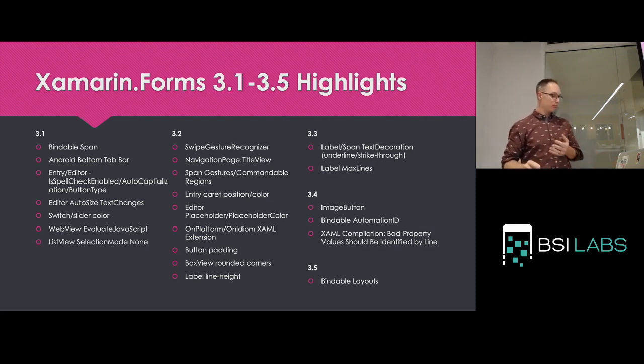Buttons now have padding, which is great. You can put rounded corners on a BoxView. You can set your label line height so you can have better typography. All good stuff. Some of those annoying things that you had to drop down to the platform-specific level to adjust are now bubbled up to the Forms level, so you can write it in one place and have it work on both platforms.